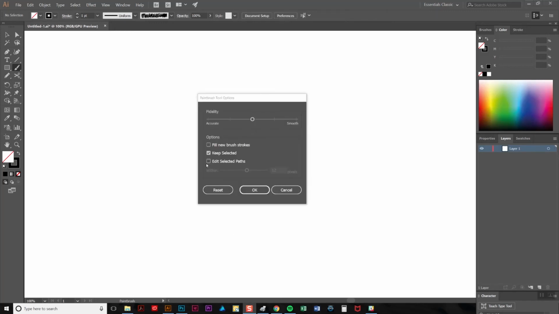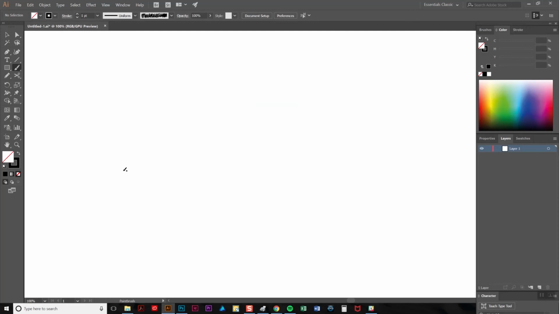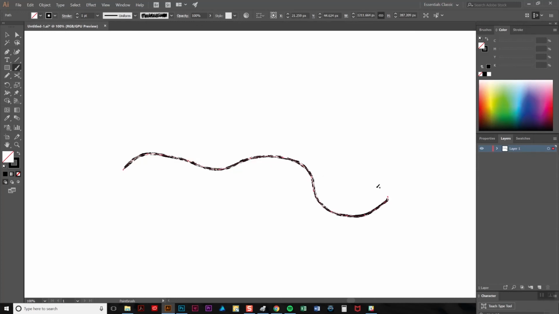The final option here, which is Edit Selected Paths, is probably one of the most useful. And what it means is if you draw a path and then need a rest, you can then pick that path up afterwards and it just joins on as one continuous path.